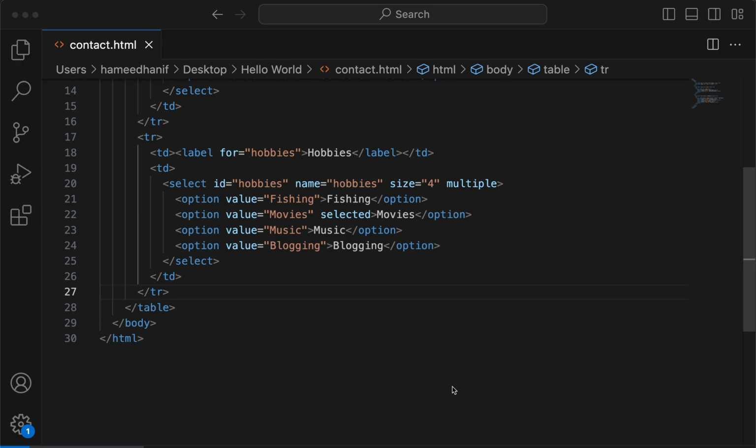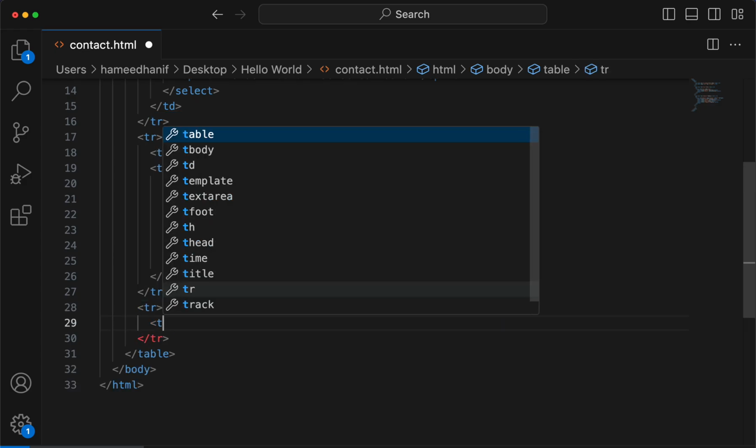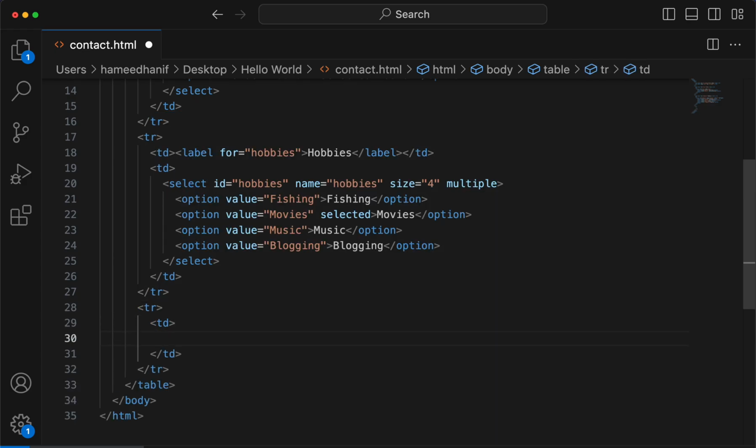Now let's say we need a comment section or a feedback section, somewhere to write his thoughts. So we should be adding something called a text area. Now a text area is as simple as a huge text area, or a bigger text box, you could call.